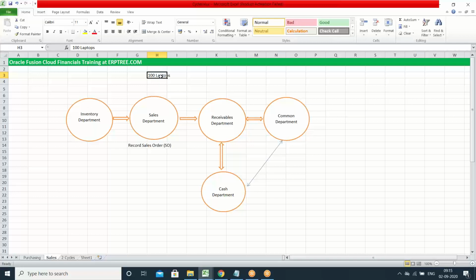Say they received an order from the customer for 100 laptops and created a sales order in the sales department. Now they check with the inventory department whether stock is available. If stock is available in the inventory, the sales department will book the sales order. Booking a sales order is nothing but giving confirmation to the customer that we are going to supply. On what basis can we give the confirmation? Based on the stock availability.